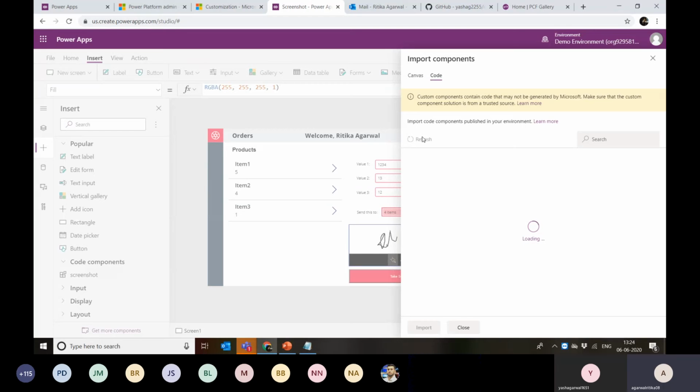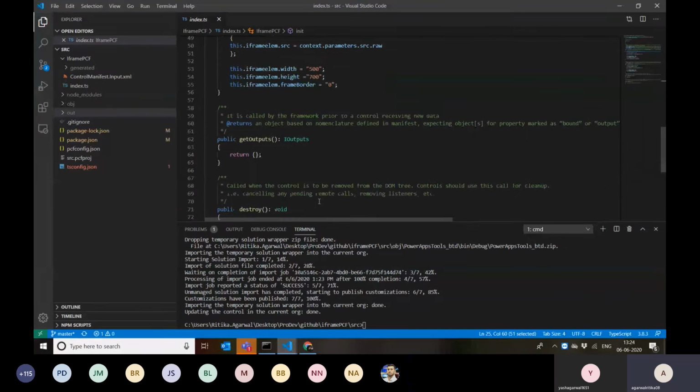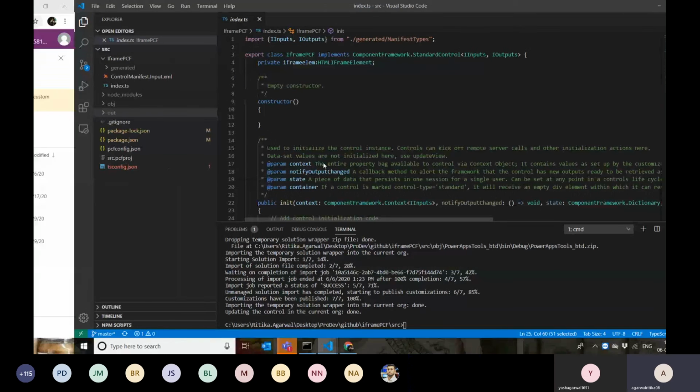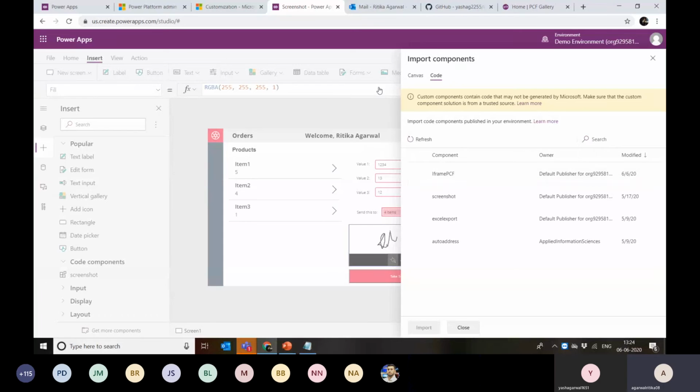And my iframe component should come here now. Yeah, I can see it, this iframe PCF. So this is how you can build your components in the backend and test them here in the IE only, and then you can push them to your environment and use them directly in your applications.